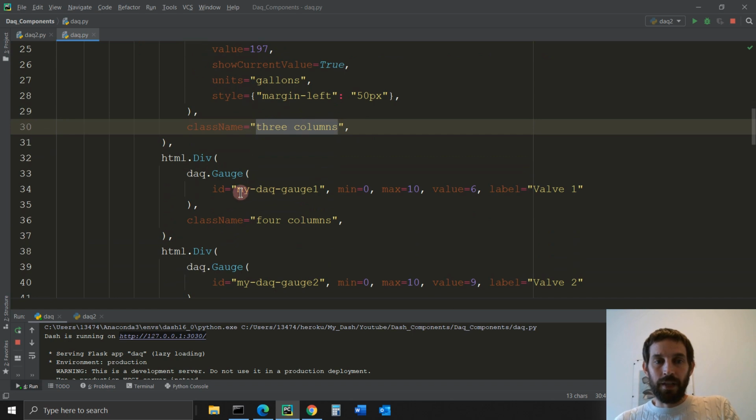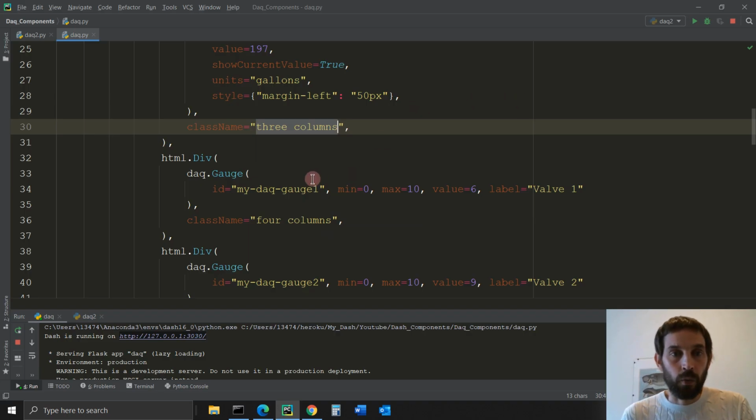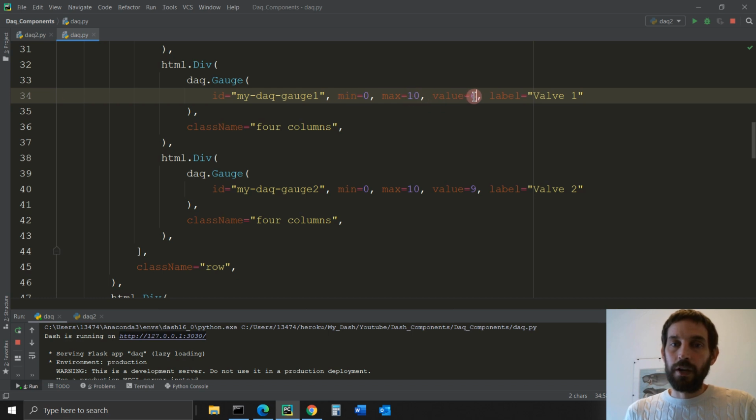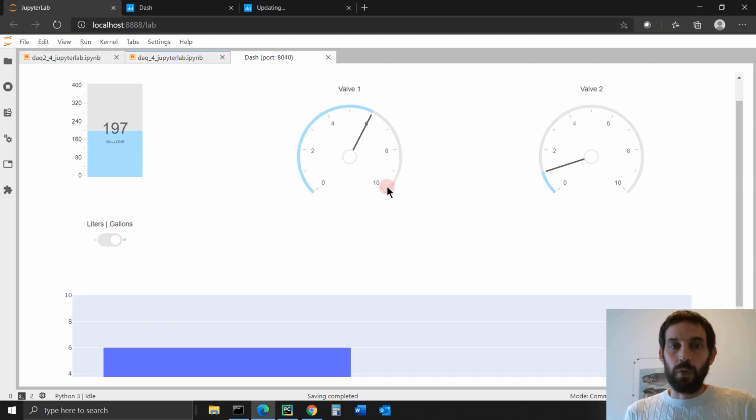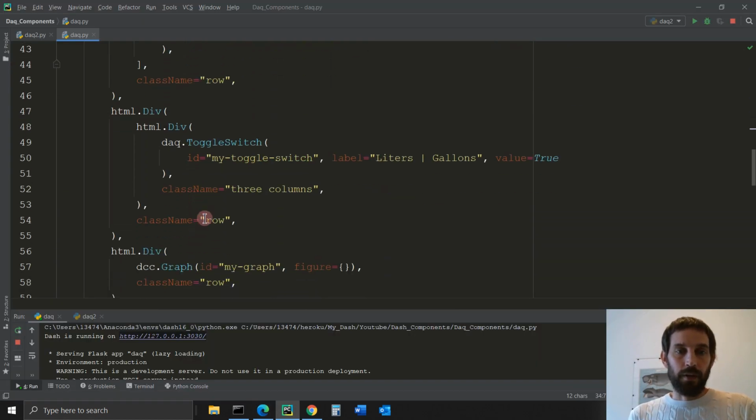Then we're going to have in the same row, right, 2 gauges. I hope I'm saying that word correctly. These 2 gauges right here, all they need is a minimum, a maximum, the start value, and then the label. We're going to call it valve 1 and valve 2. Okay, and then the next part of the layout is a toggle switch.